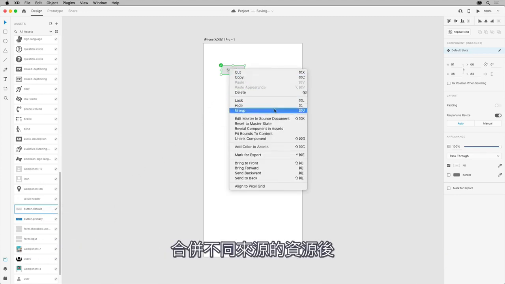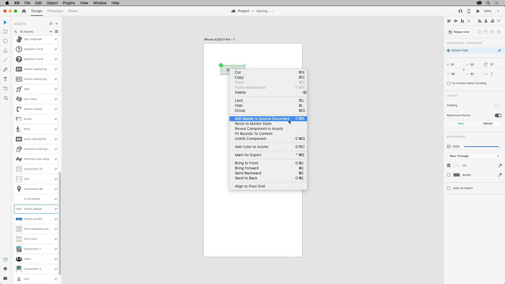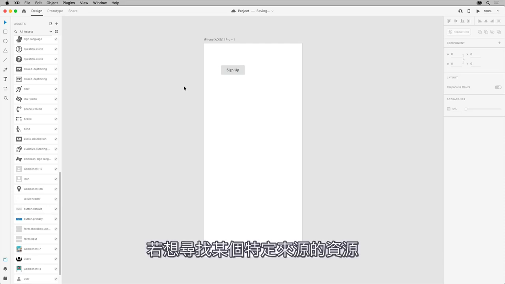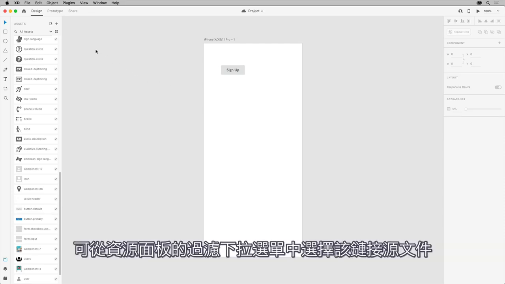Once you start merging all of these assets from different sources, it might be challenging to tell which come from which documents. If you want to find assets from a specific source, for instance, you can select the linked source document from the filter dropdown up here in the Assets panel.